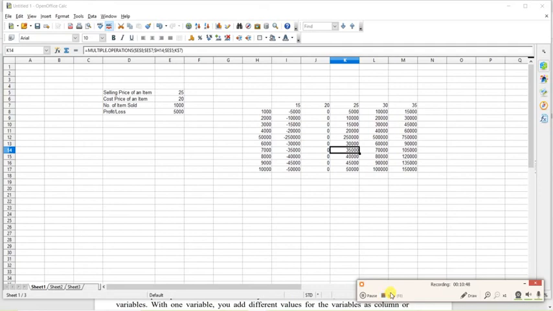Likewise, if 30 is the selling price, you would have made 10,000 profit, if number of items sold is 1000. If we will go in consideration with, if you would have sold 2000 items and at the selling price of 35 per item, then 30,000, yes, it is 30,000 profit you would have made.